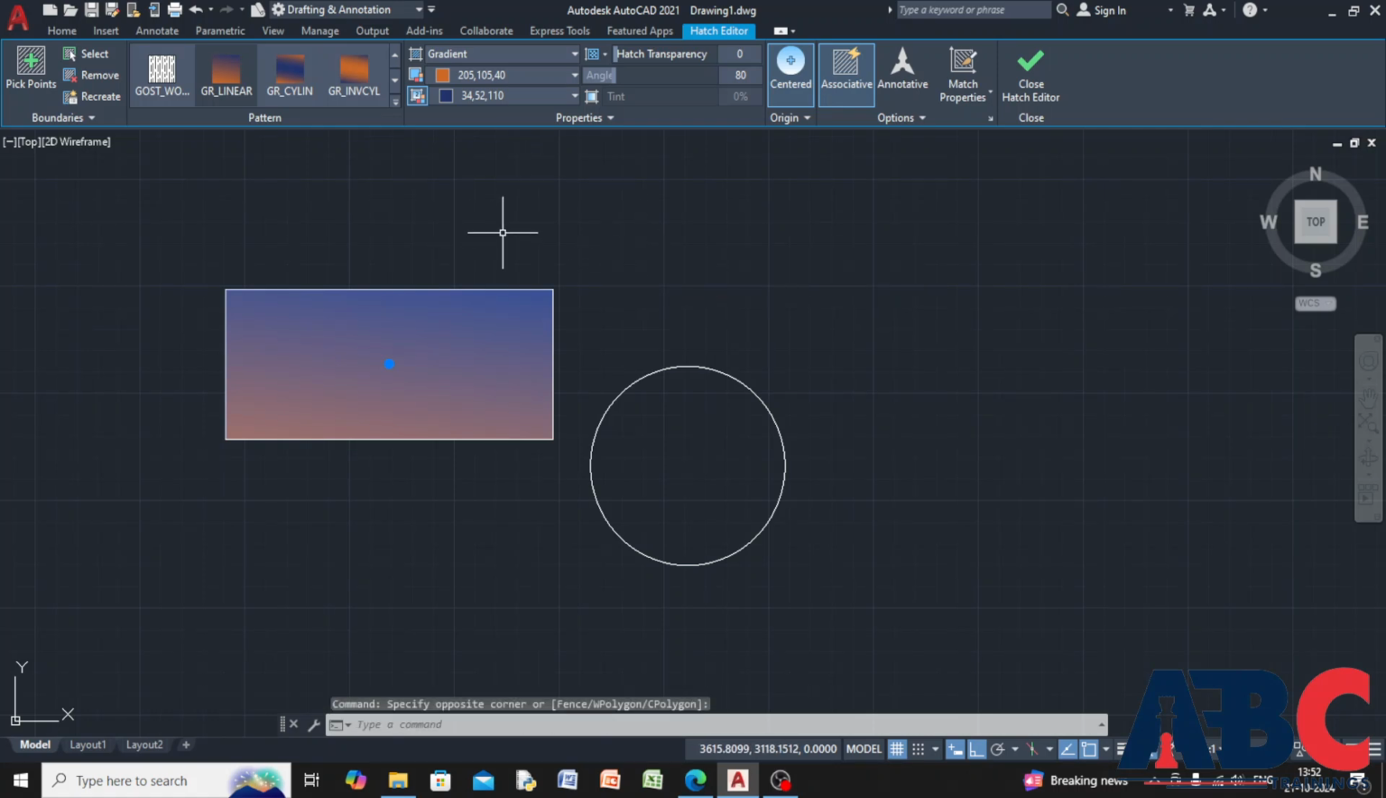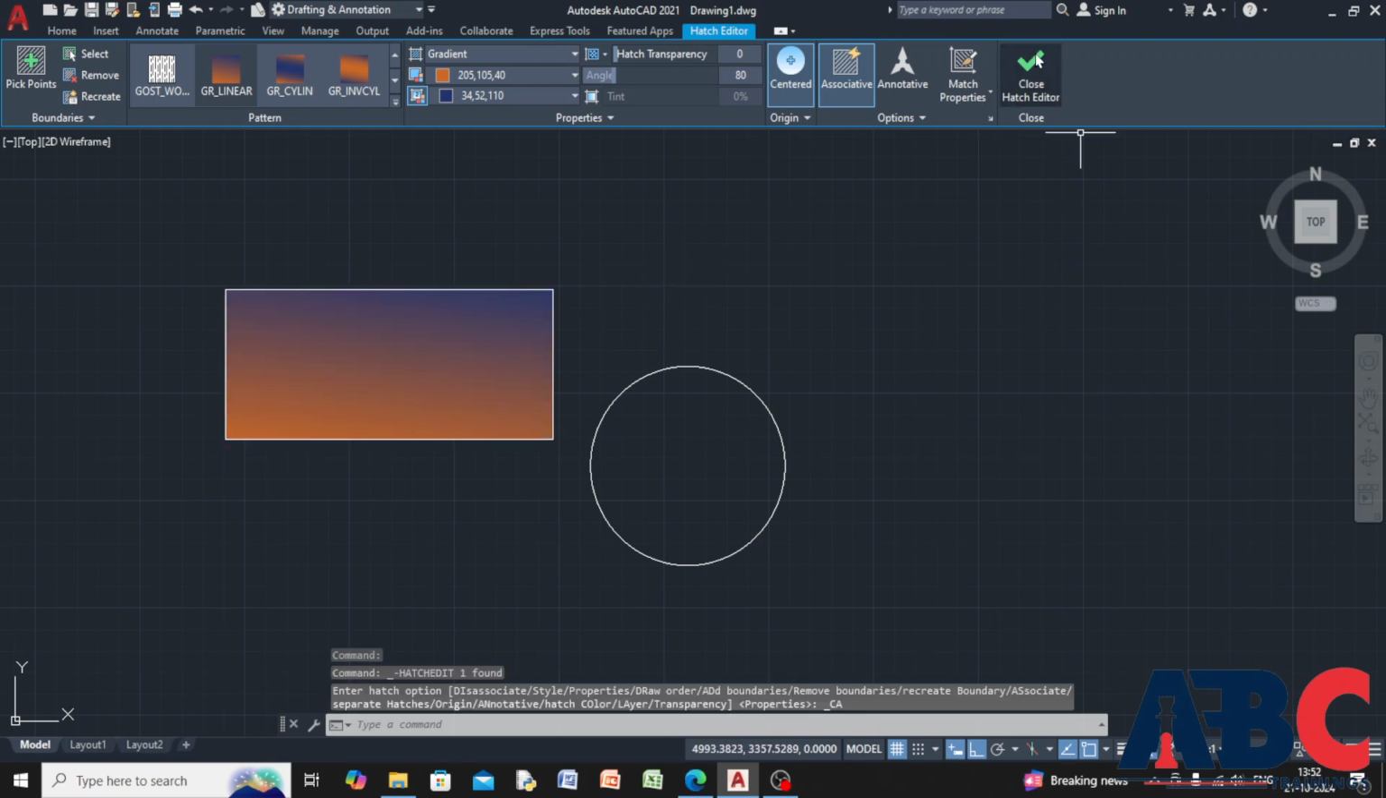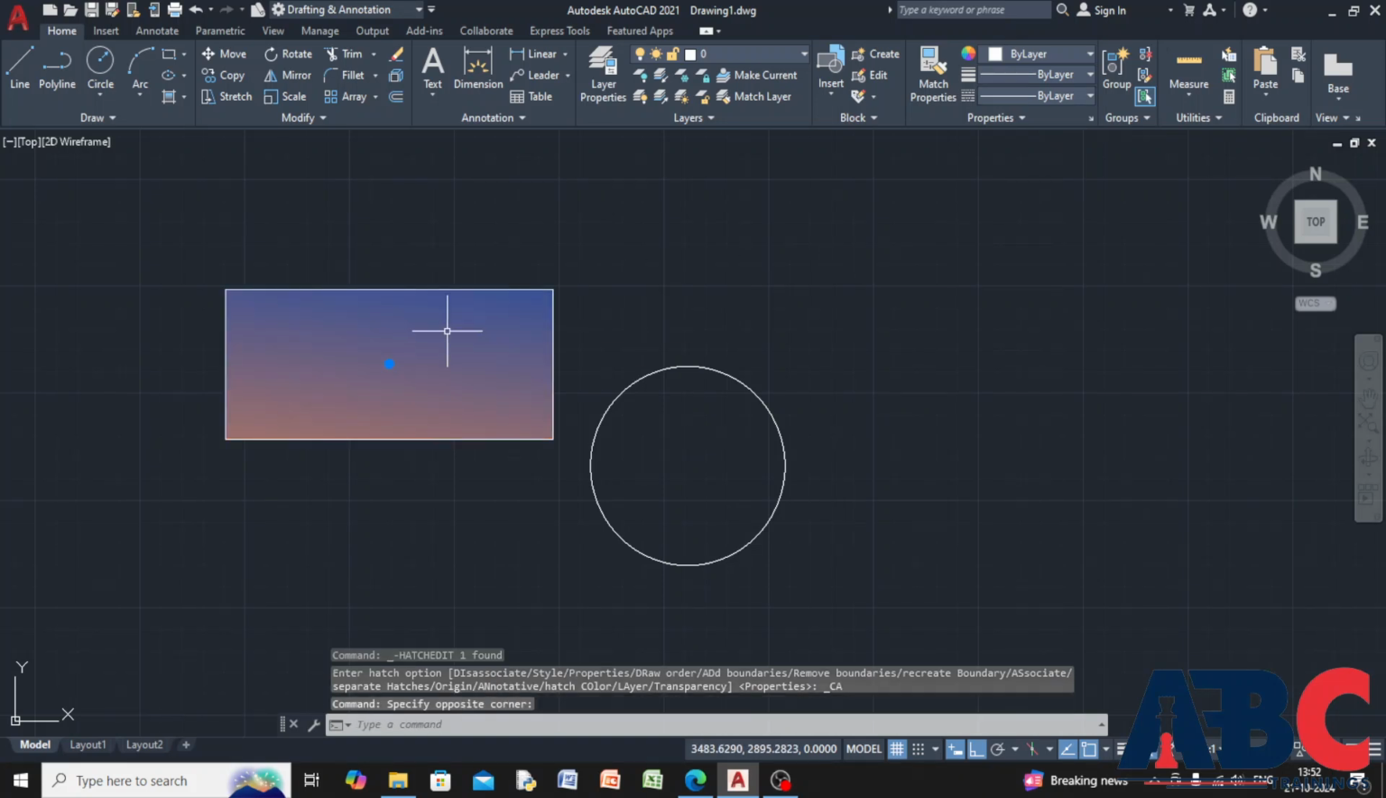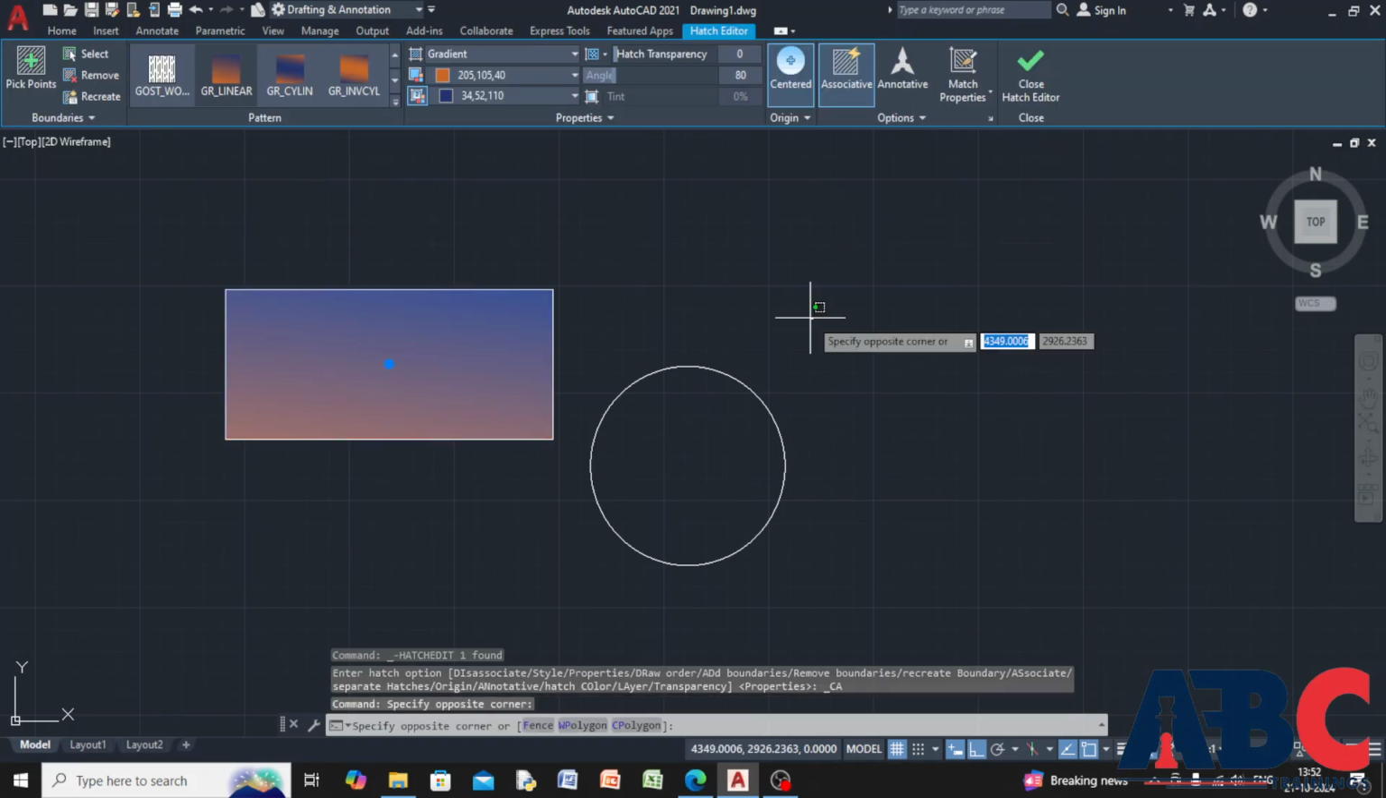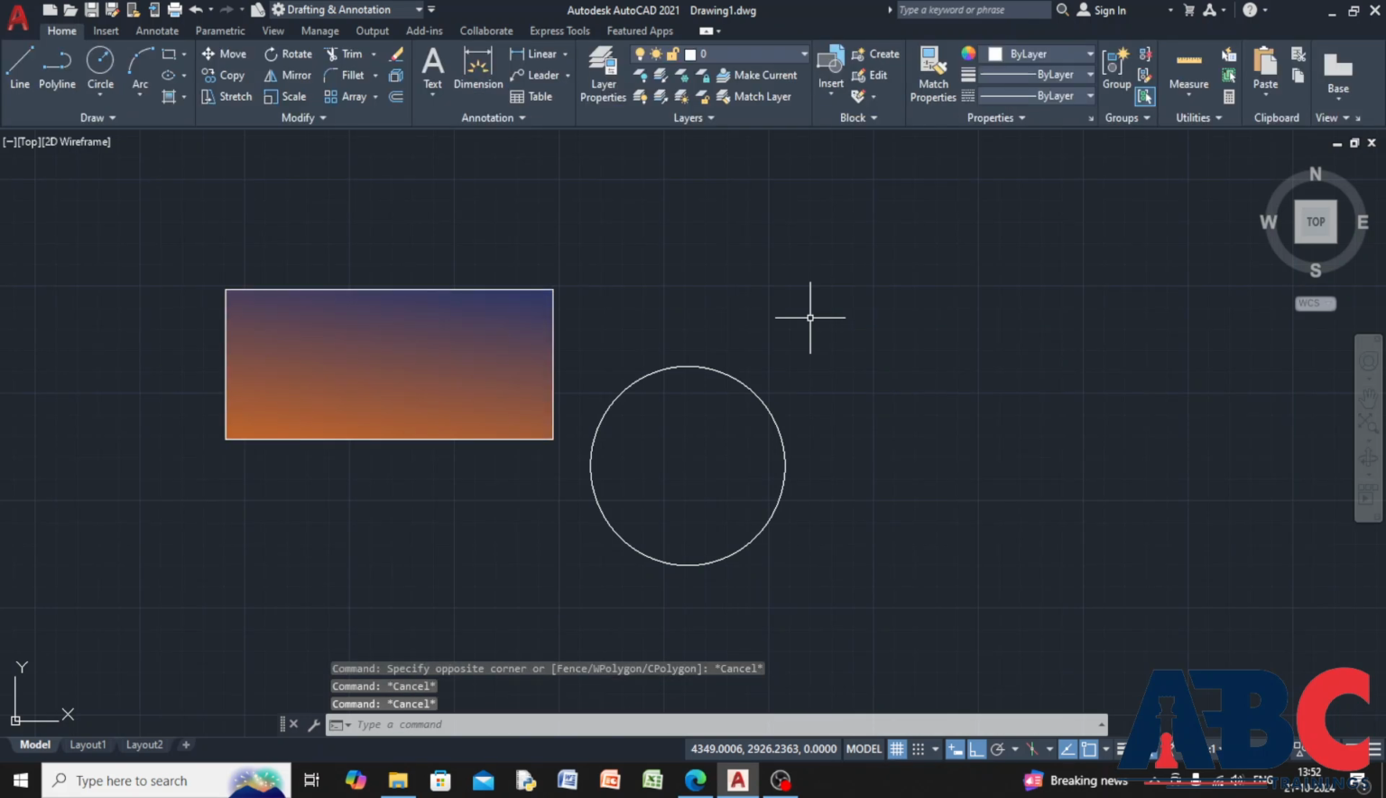Then close the hatch editor. Close. Hope you understand what gradient is. Escape.